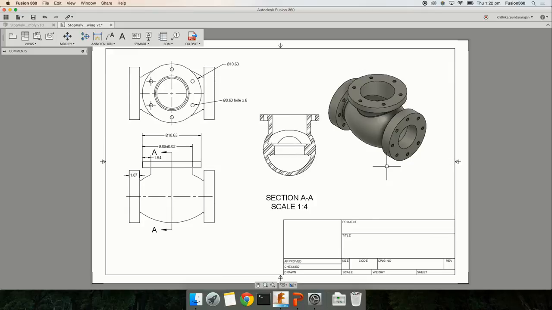Yes, please. Can you create a custom template? Custom templates? No, not yet. Okay.